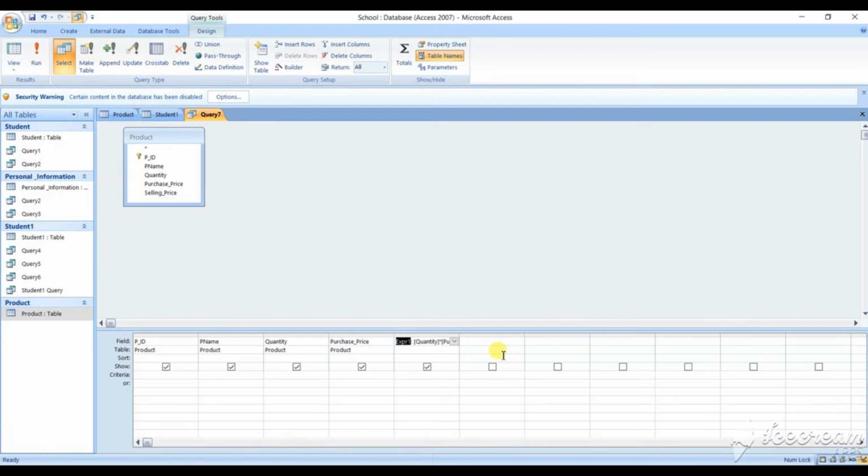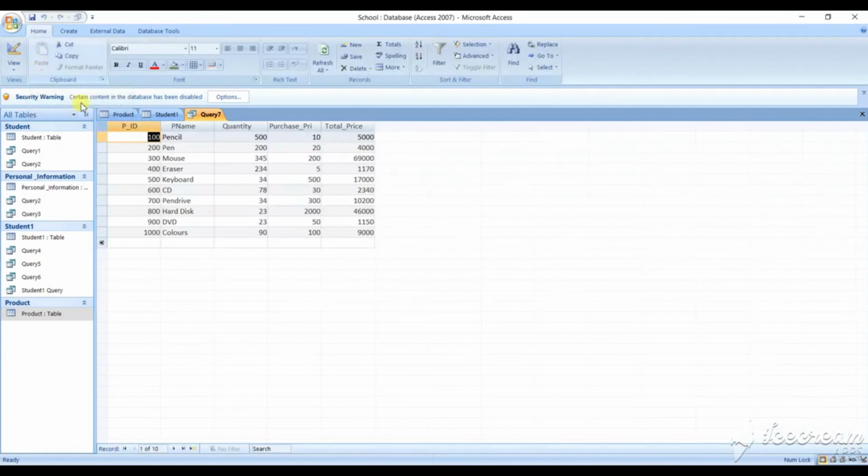Total underscore price. Suppose this has been given. Now you go to the run option. See here, the red mark run option is there. If you click on this, you see the total price is calculated and shown. This is on page number 126.